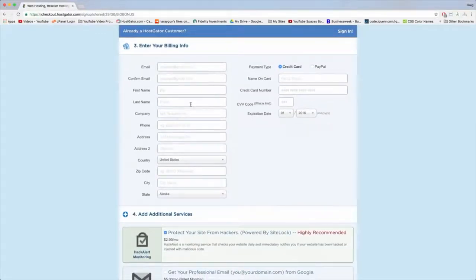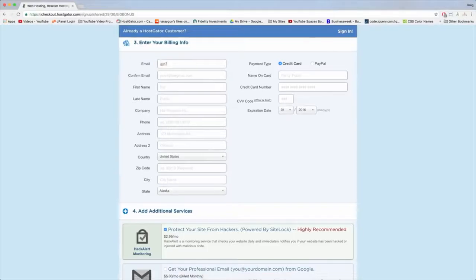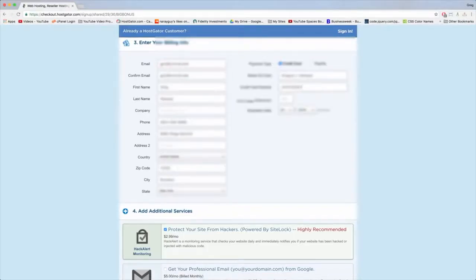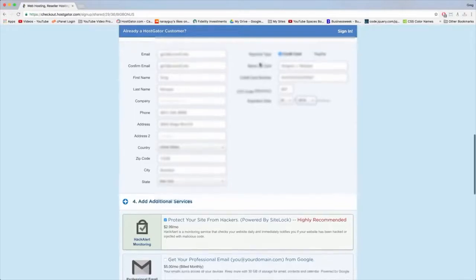In step 3, enter your billing info. I'm going to do this all really quickly now so we can get on with it and so that no one can steal my credit card info. Alright, and you could also pay with PayPal if that's more convenient, but we're going to pay with credit card, and I hope you don't take offense that I blanked out that information.